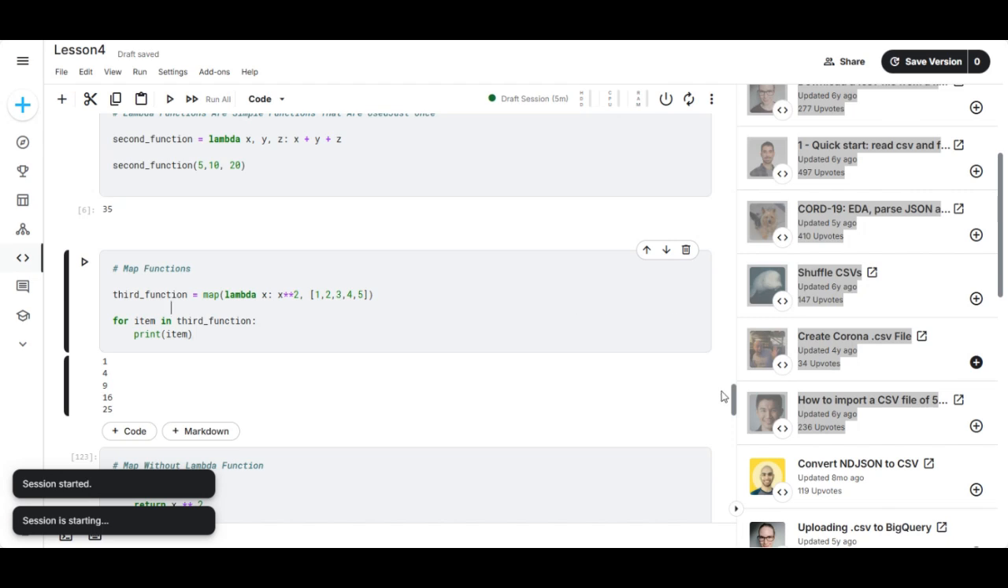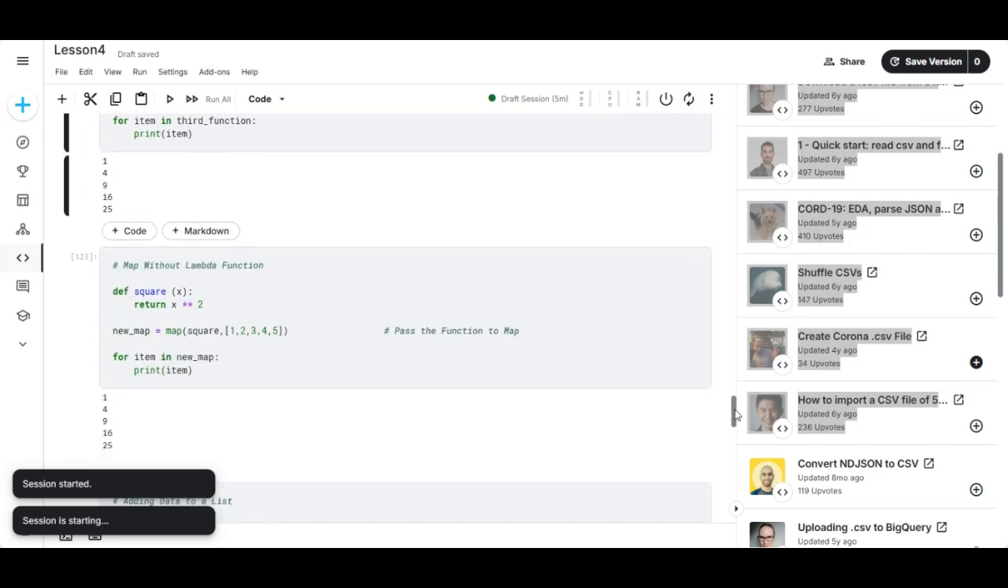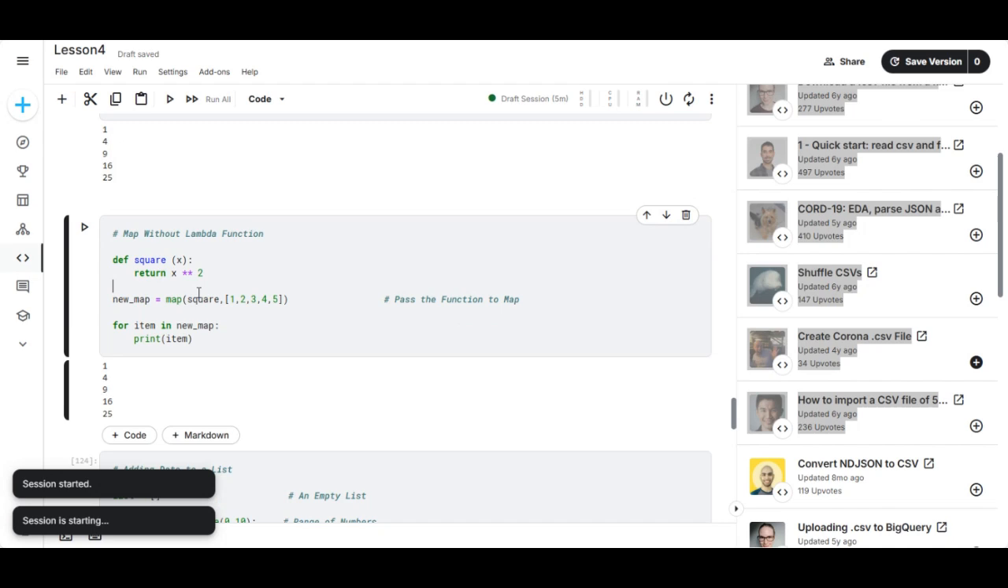So we make progress. Okay, now we are here. Now we're going to use the map without the lambda function. So you define square x, return x raised to power 2. Then, for example, you add this name, new map equals map square 1, 2, 3, 4, 5. Close it. Then for item in new map, print item. So we make progress.